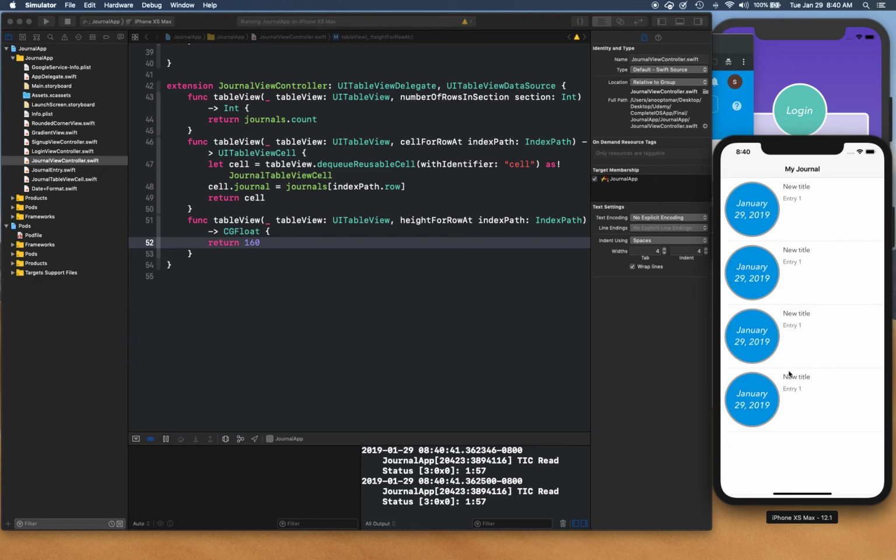So all right, so we have our table view with all the journal entries ready to roll. In the next video, we can actually connect to the Firebase database and basically populate this using Firebase backend.